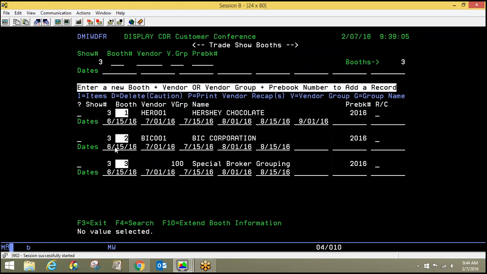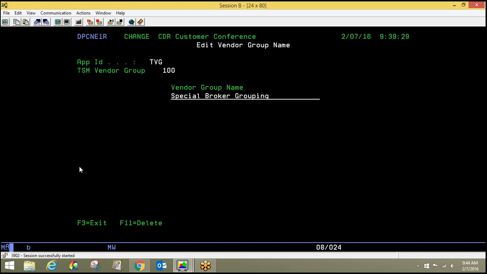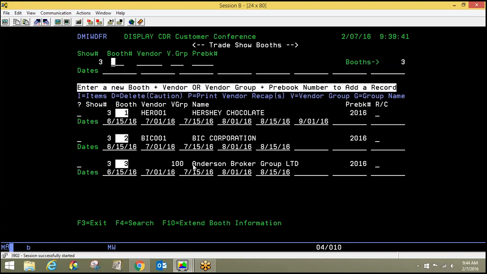One thing I did want to point out while we're still on here is you can give the group a name. If you don't give it a name, it will just contain the text that says vendor group, and that's all it will say. When you first set a group up, it prompts you for a name, but if you want to change it or you didn't enter a name in the beginning, if you put a G beside a booth that has a vendor group, it brings you to a place where you can change the name to be whatever you want it to be. So you see that changes it, and that change gets reflected on some recaps and things of that nature. So that's how you would do that.